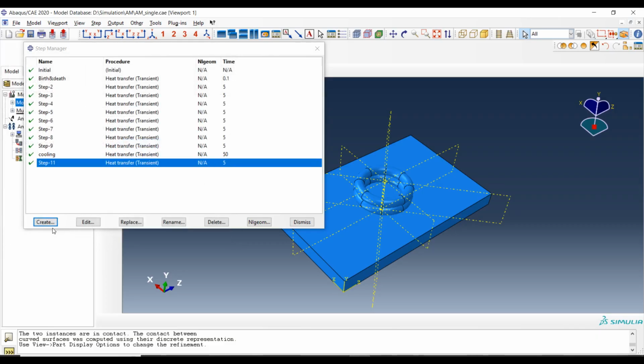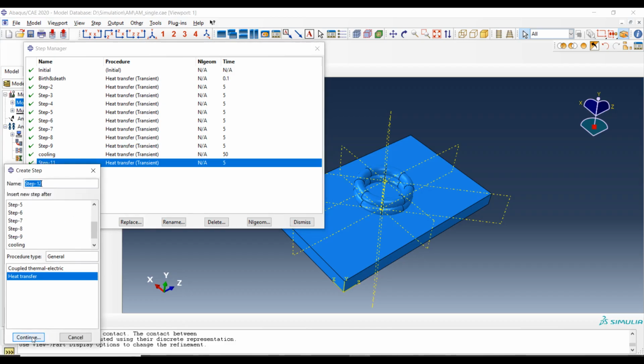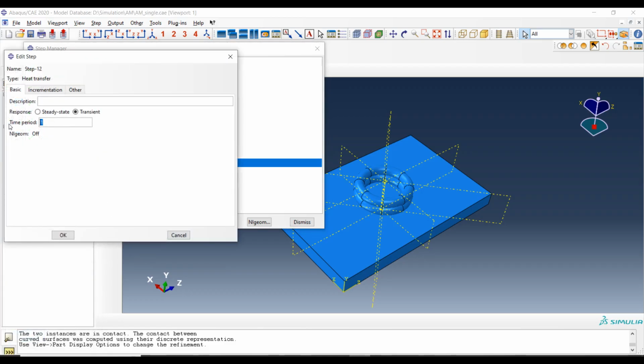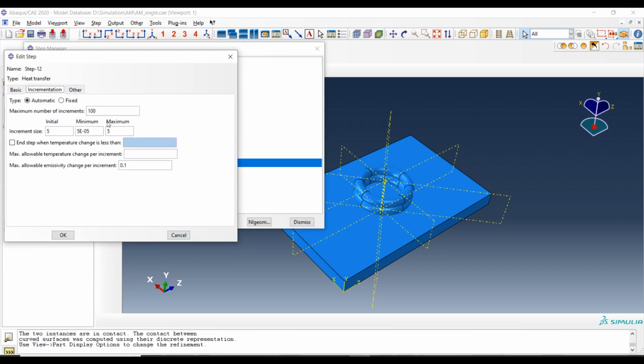We should create the rest of the steps exactly like this one. I will pause the video, and after making the whole layer I will come back to you, keeping the video as short as I can.